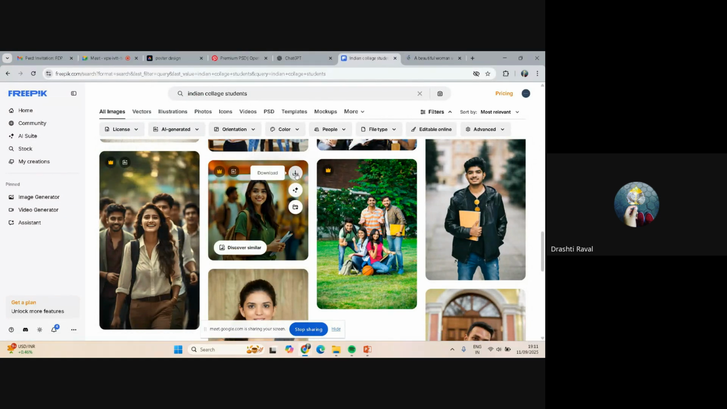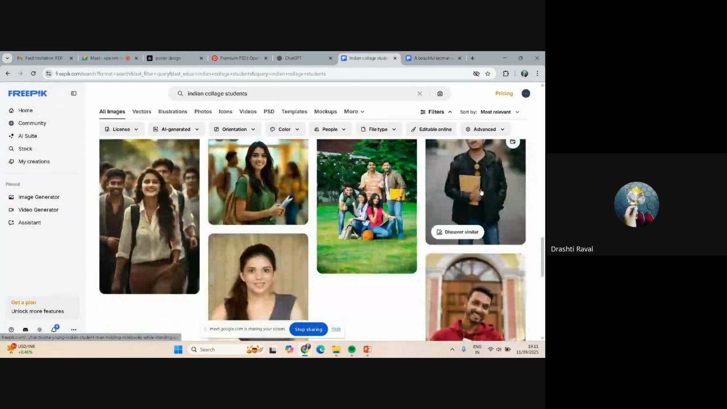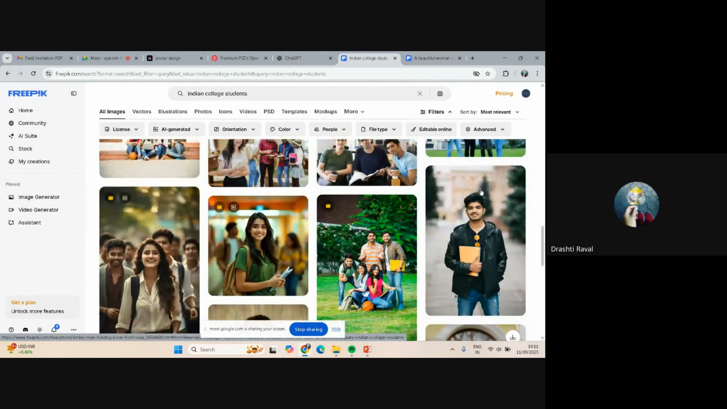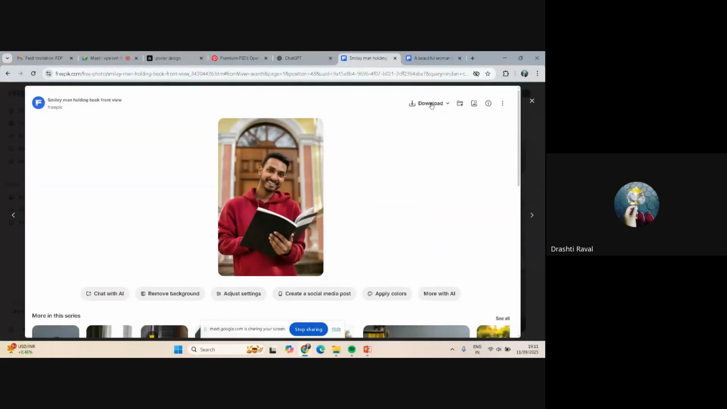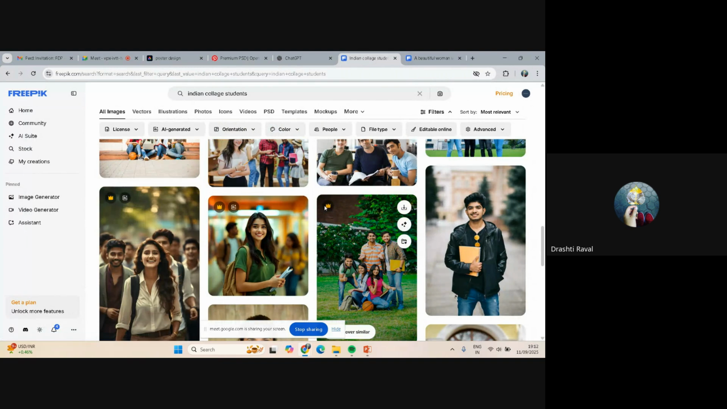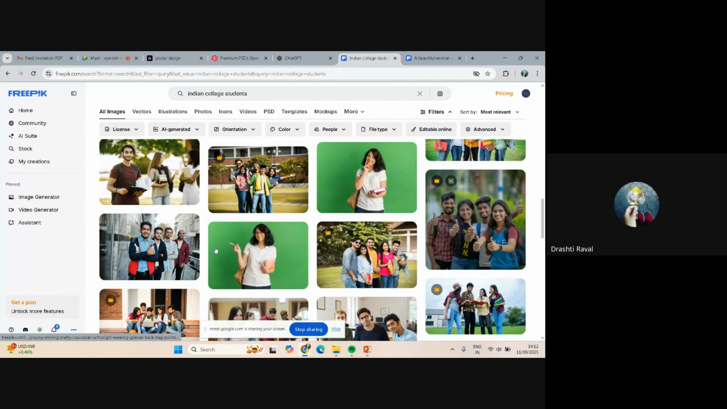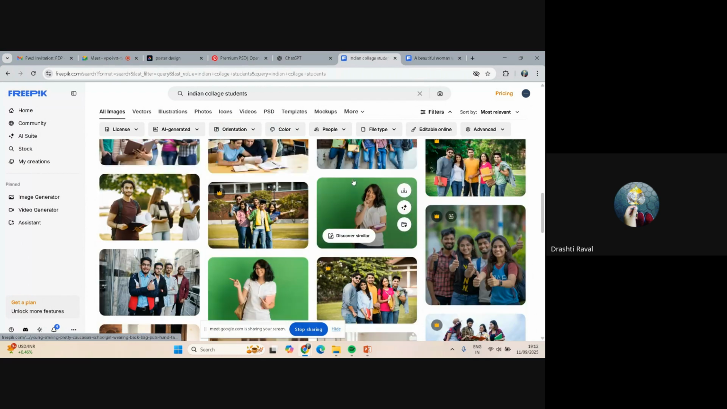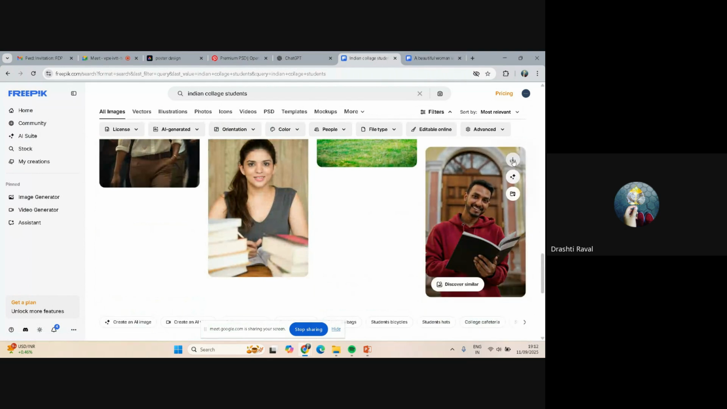What I can do is, from this corner I'll click on download. Okay, sorry, this is a premium image, so we wouldn't be able to use it. But we can take this image because of how you can find it: you can see some crown images are provided here, and the free images don't have any crown on them. So you can take any of the images and just download from here.